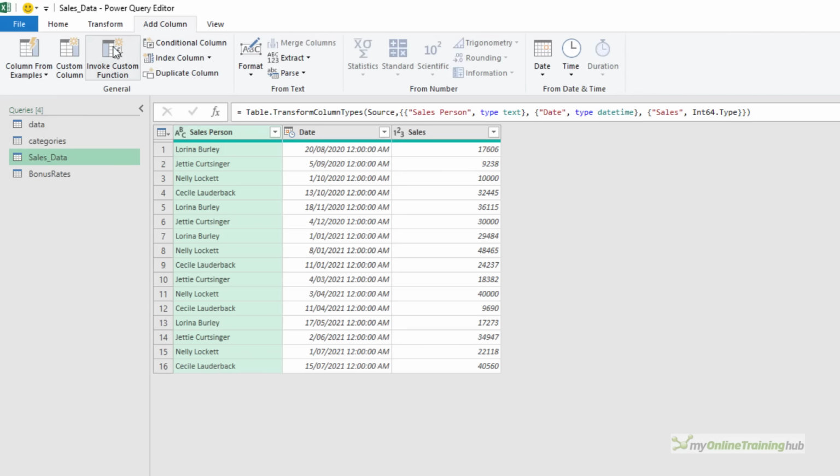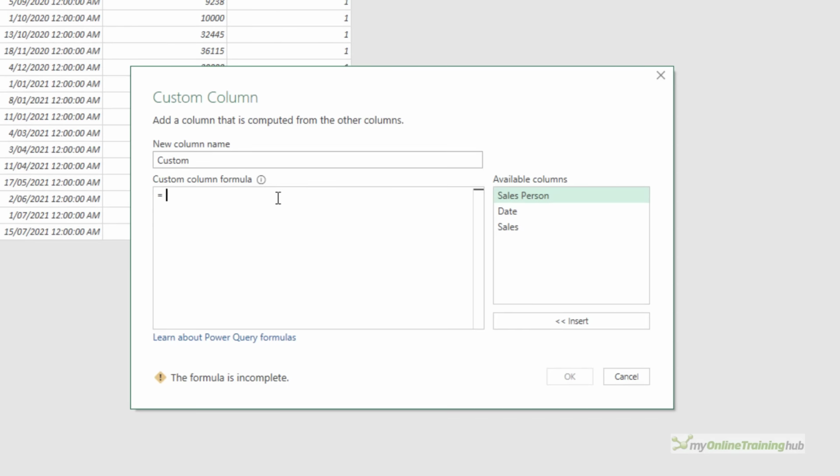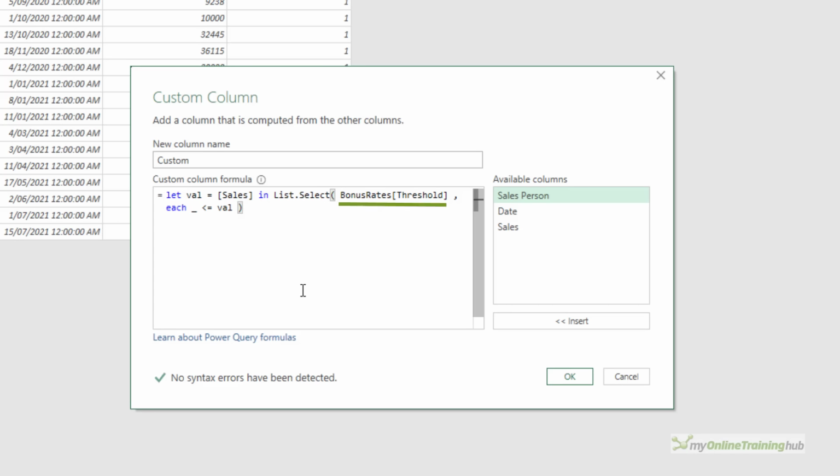We're going to add a column, a custom column. I'm just going to paste this code in and then I'll explain what exactly it is doing. So I'm using the List.Select function to create a new list from the threshold column of the bonus rates table, and this list will contain every value that is less than or equal to the value in the sales column of the sales data table. This underscore is shorthand for the current item in the bonus rates threshold column.